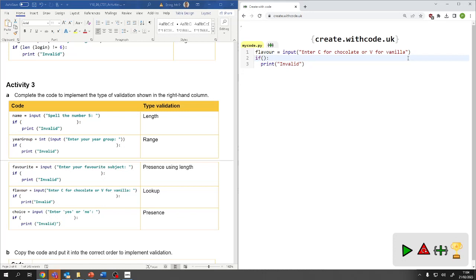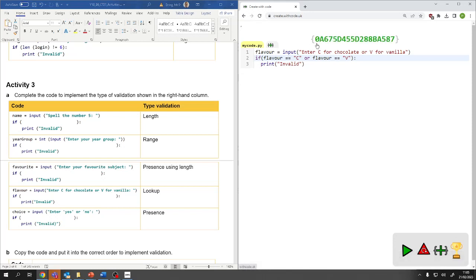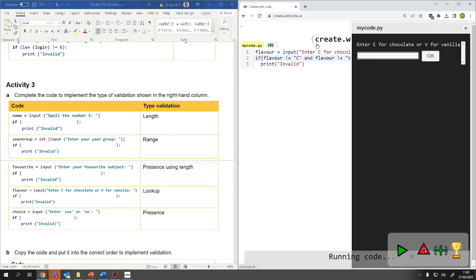So what's the logic here? If the flavor is equal to C, or the flavor is equal to V, well, that's the opposite of what we want. Because if I put C in, it thinks it's invalid. And if I put Q in, it thinks it's valid. So that's the wrong way around. So I could say, if it's not equal to C, and it's not equal to V, that's going to be better. So there we go. C is valid. V is valid. But anything else is invalid. That's what we're looking for.